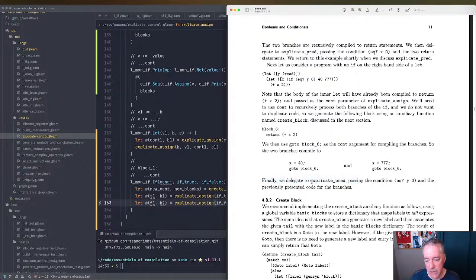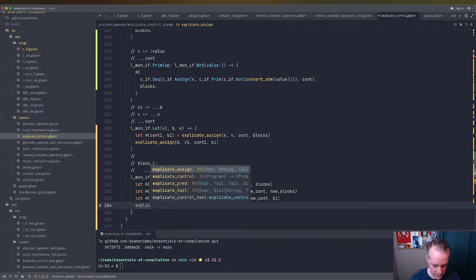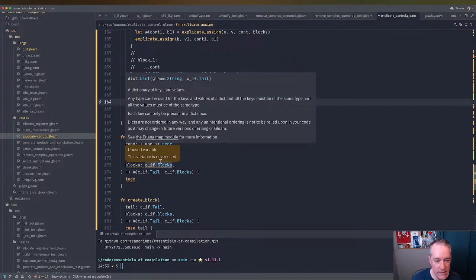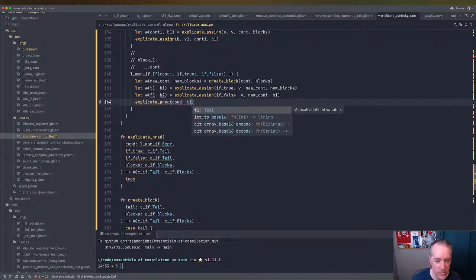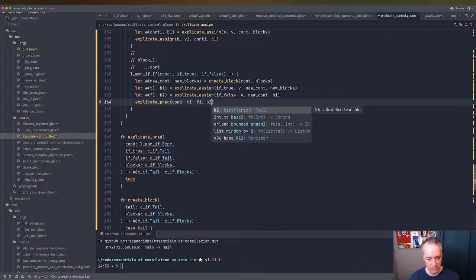Finally, we delegate to explicate predicate, pass in the condition. Okay, so now we call explicate pred, and that takes the condition, and it takes the transformed if true, if false, and the new blocks. Okay, so that makes sense. Excuse me, B2.